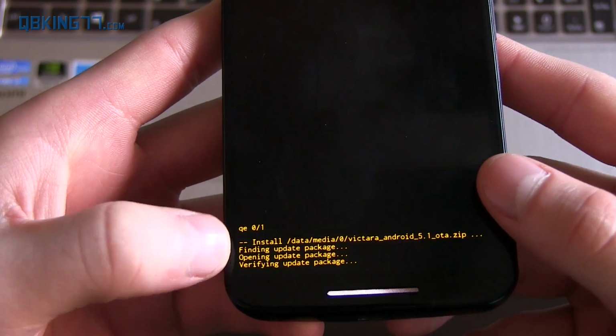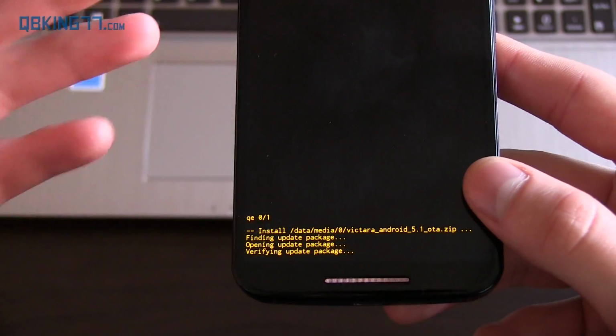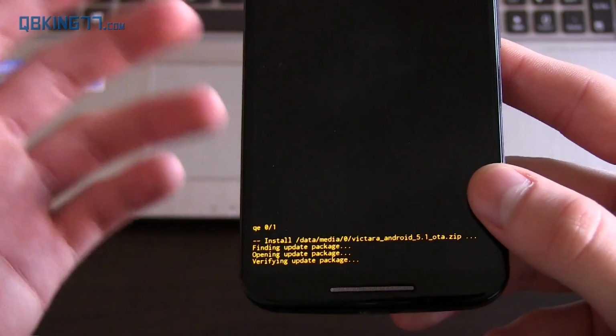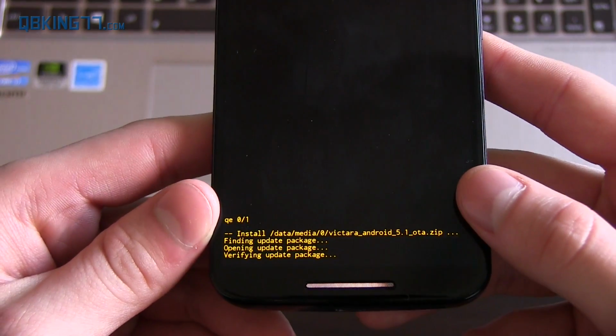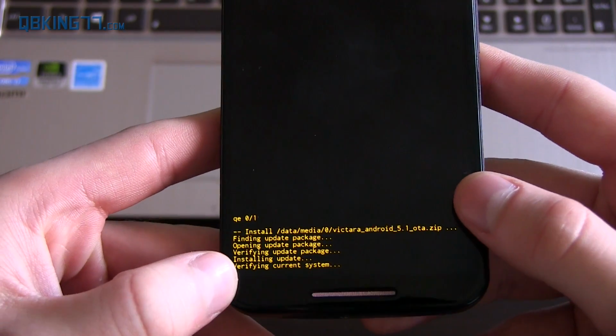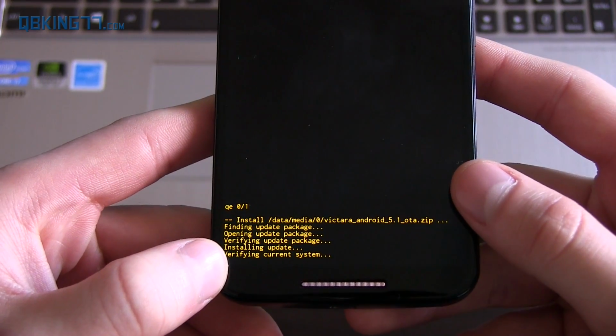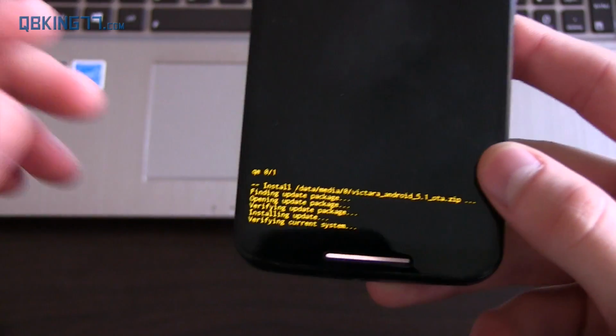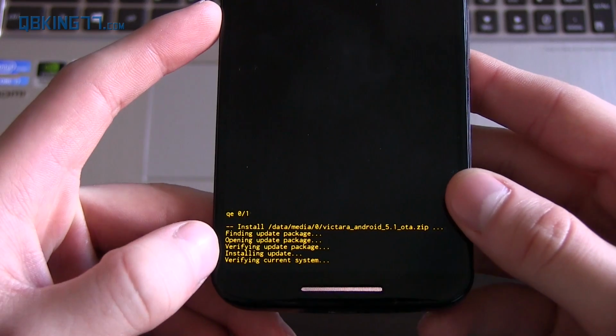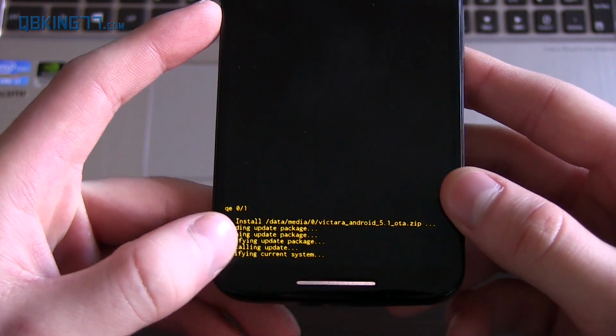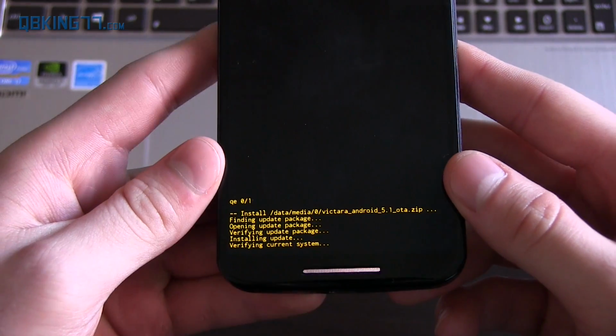Down at the bottom here, you'll see it's going to open the package and verify it. If it fails and you are completely stock, you might want to try re-downloading the file. The file might have just become corrupt when you were downloading it. All right, but anyways, installing update, verifying current system, all that stuff. It's going to take a little bit of time, I'm sure. I think it was about a 300 megabyte file, so just give it some time. I'll be back to let you know how long you're going to have to wait for it to install.